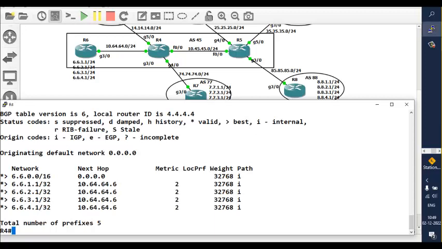Origin is also an attribute. Origin type and origin are two different things. Local origin, I have next hop 0.0.0.0. Origin types are different, like whether it is redistributed or advertised. We are going to see those things in detail.